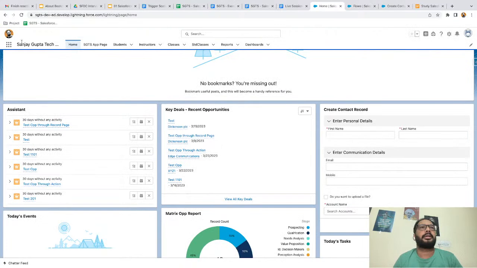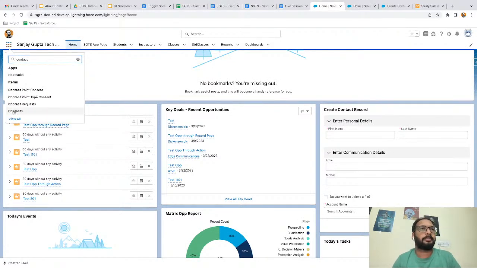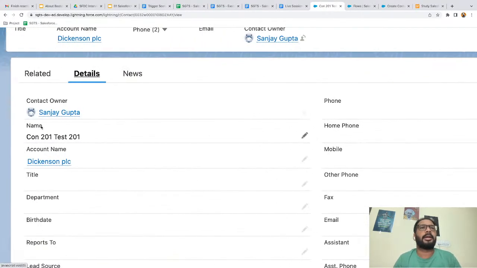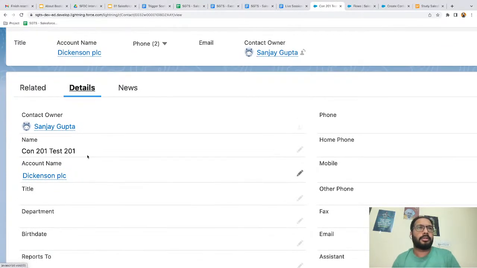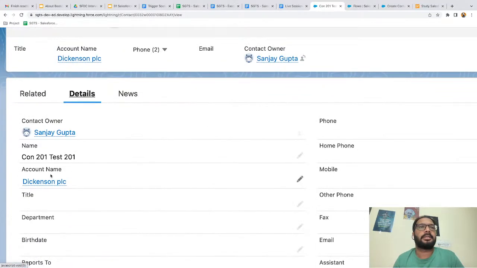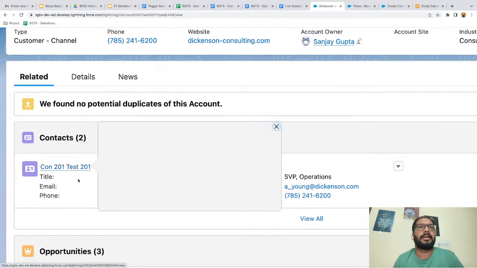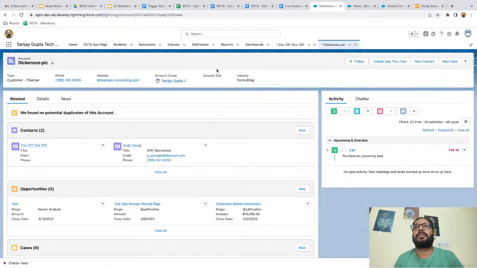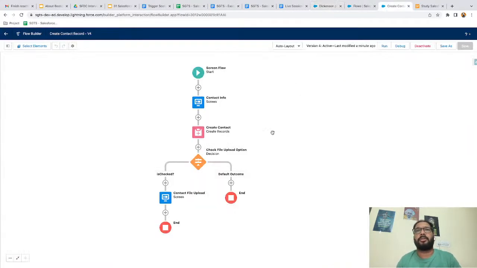Now I'm closing it and searching for contact. Here it is created, I'm opening it, and this time we are able to successfully link it with the account. So this contact is connected with the account. Before opening this account, go to the related list. We don't have any notes and attachments. If I go to details and open this account, under the related list you will see this contact. So this way I hope you understood how I modified this flow, and I demonstrated lots of things and everything is working fine now.